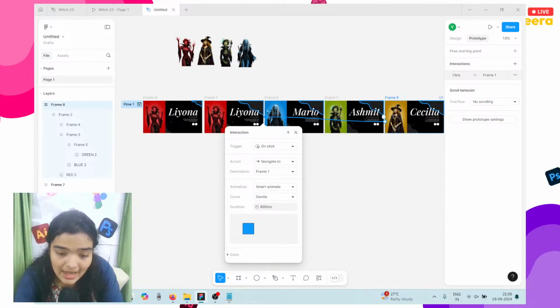And this has to be navigated to this one, not this one. This is the pre-animation state. Don't animate the last frame back to the pre-animation state. Navigate it back to the after animation state, which is the second frame.